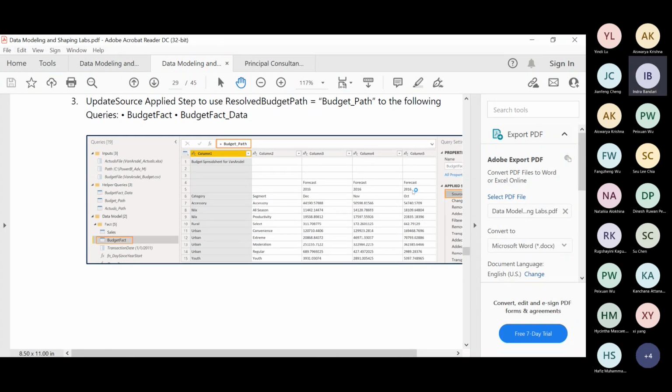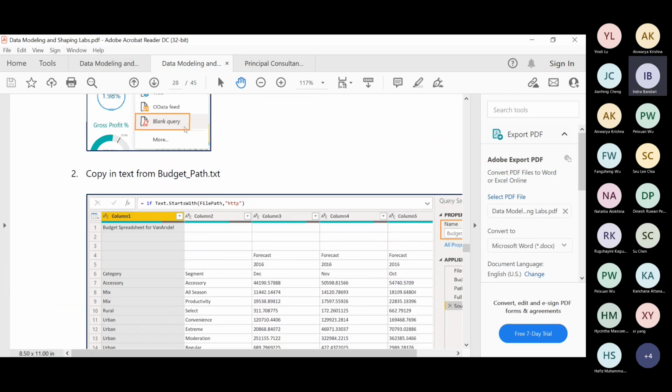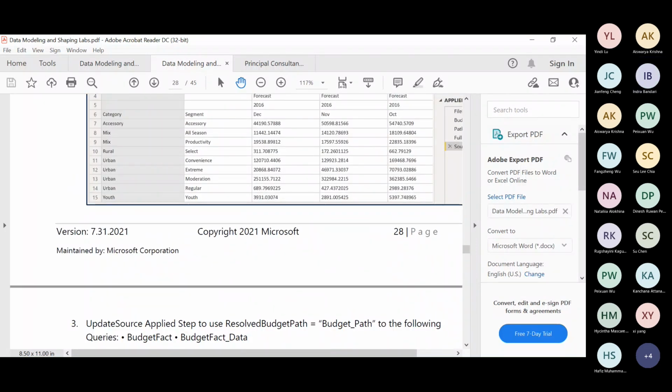Okay, resolved budget path is budget path. Okay, got it? Or do you want me to go through the budget underscore path file? Let's check it. Where is it? Yeah, budget underscore path file.